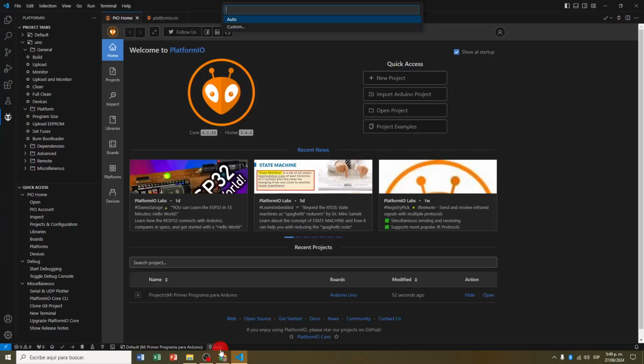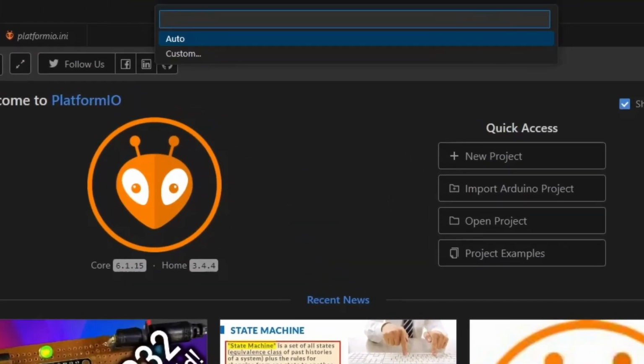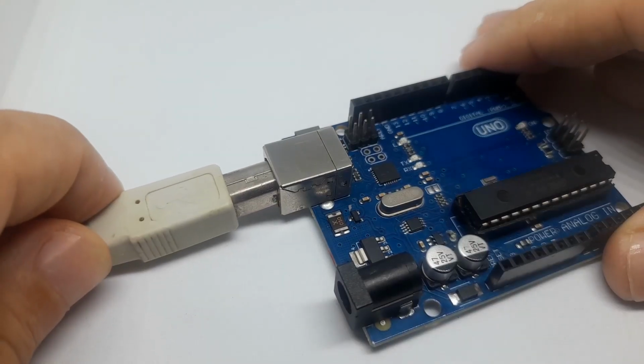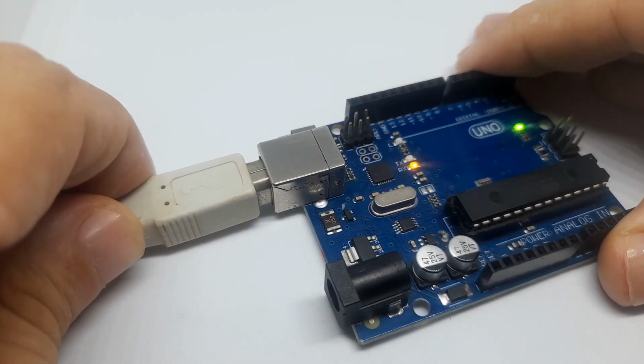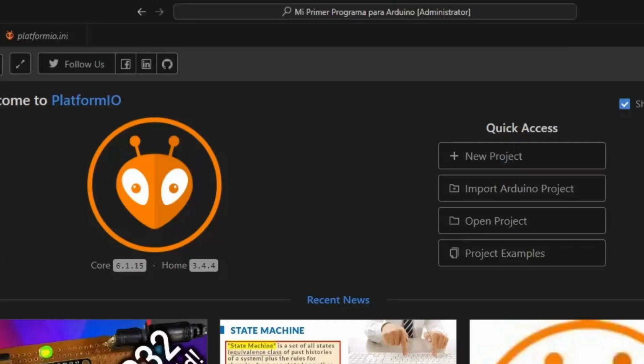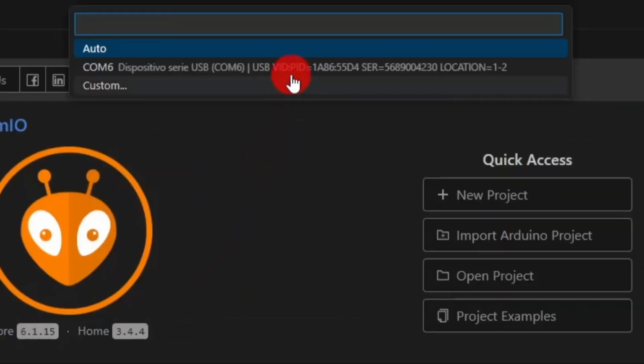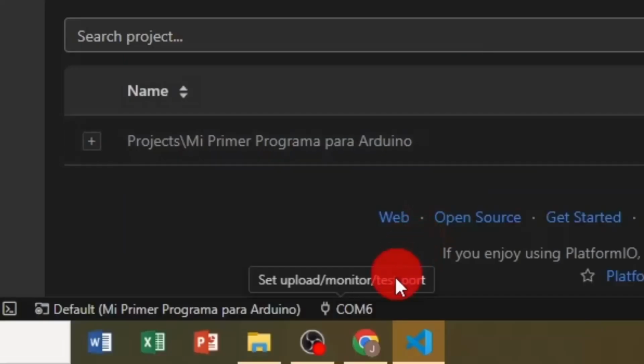If we select it, a list of device options will appear in the computer ports, so let's connect one end of the USB cable to the computer, and the other end to the UNO board. The list of options will be updated with the new board connected, indicating the logical port in which it is recognized by our operating system, in this case COM6. We select the port of the Arduino UNO board. And now we can see the COM port of our board indicated below.